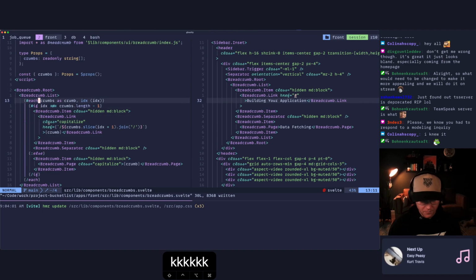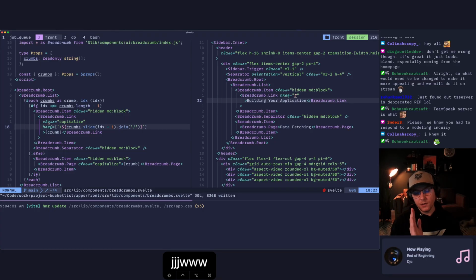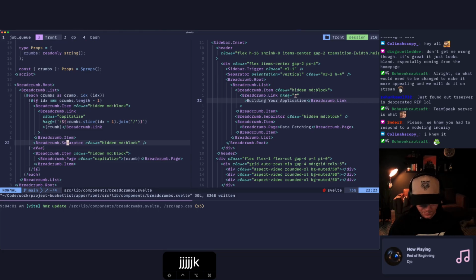So for every crumb, if it's not the last item, it becomes a link. To build the link, we join all of the former parts of the path up to the current path. We put the current crumb in as the text. If it's not the last, we put a separator. If it is the last, it becomes the page with the crumb capitalized. That seems right.